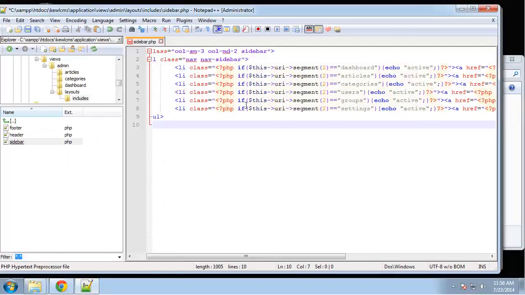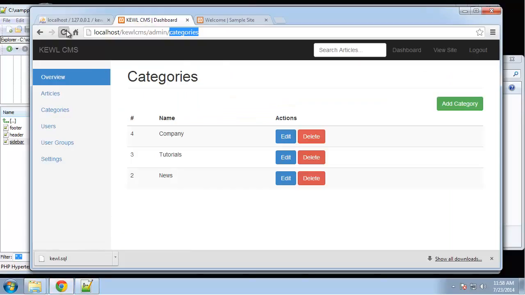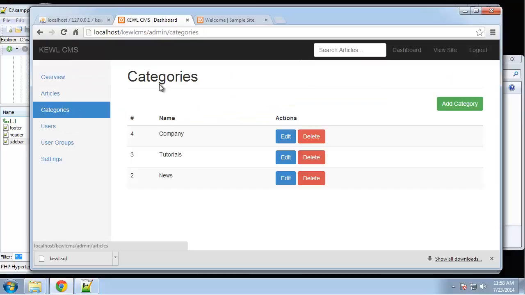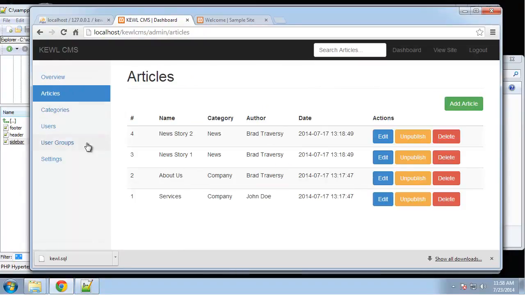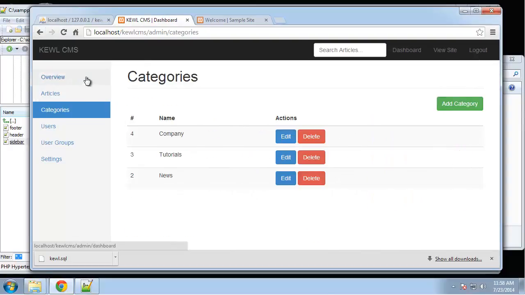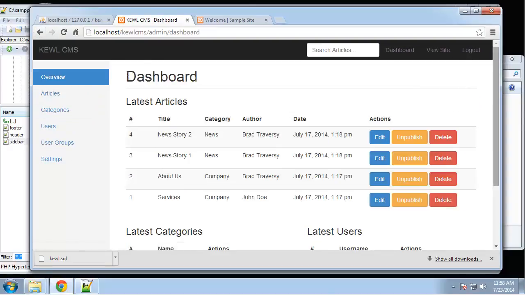So if we save that and reload, now categories is highlighted, articles, users we haven't created yet, but you can see that now it's correctly highlighting the current page. So I just wanted to get that out of the way. And in the next video we will start to look at users.